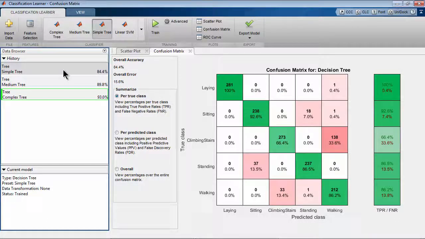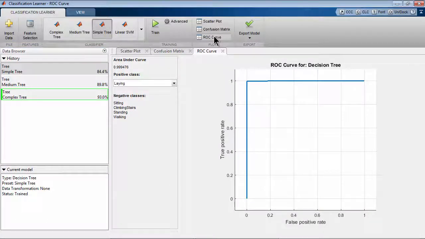Another diagnostic tool that's available in the app is the ROC curve. ROC curves are used to describe the sensitivity of a binary classifier. The shape of the curve shows the trade-off between sensitivity and specificity. As we move upward and to the right of the curve, we increase the chance of true positives but also increase the chance of false positives.